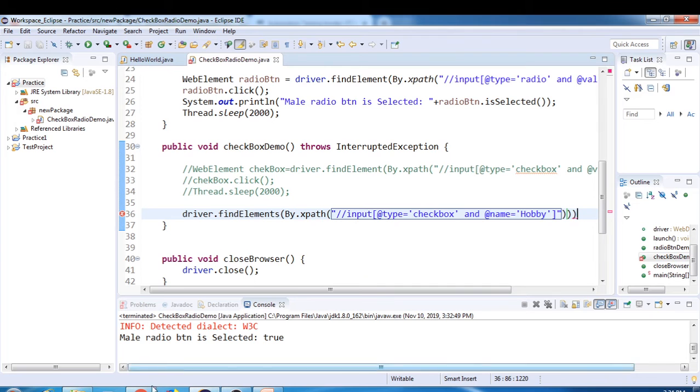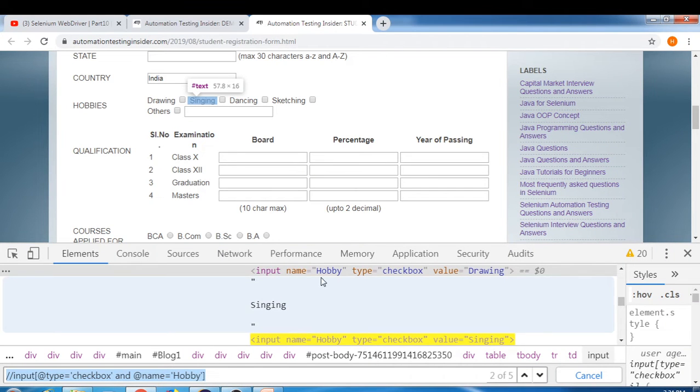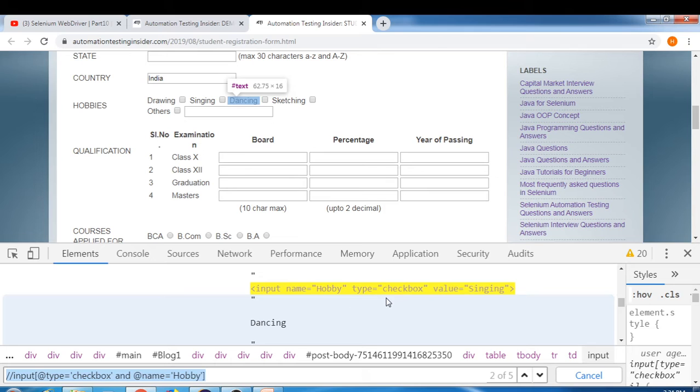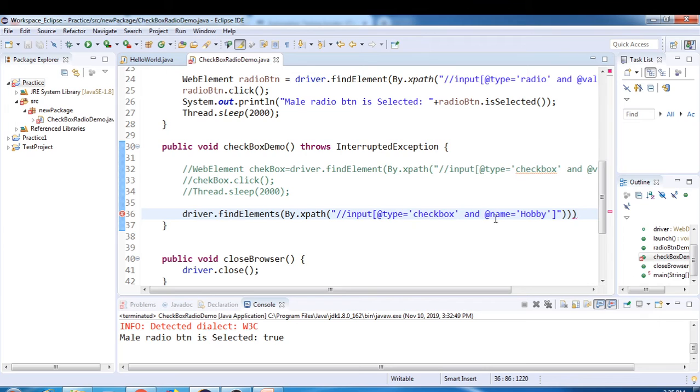Our criteria is we want to pick all the checkboxes and click any one of them. Suppose we provide an input value like drawing, it should select this one only. In this case we are not able to distinguish a particular checkbox, right? We have name as hobby and type as checkbox. So just write one XPath and store this in a list of web elements.